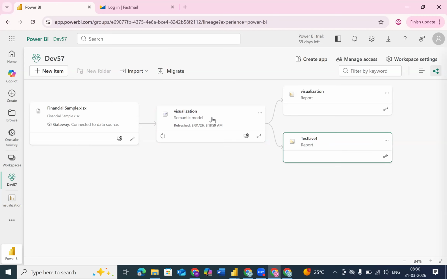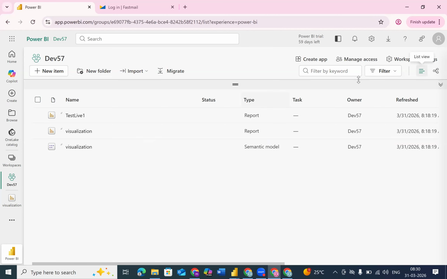That's why it is not creating any separate model for it, because we are using this existing model in creating that report. Clear? So this is the list view. If you want to see the dependencies, you can go to the lineage view. So everyone clear till this? What is live connection? Meaning creating a connection to the existing model and creating the report out of it instead of recreating all the model.